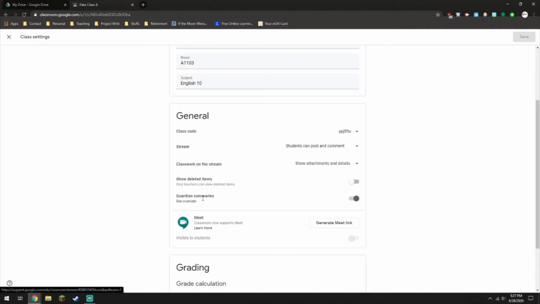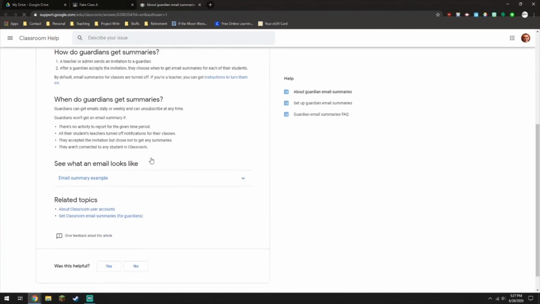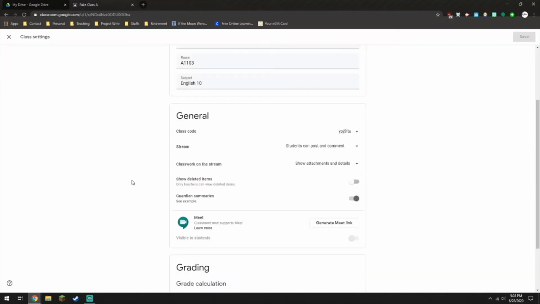And Guardian Summaries is what parents will see when they join the class. So if I click See Example, this gives you a little bit of a rundown exactly what's going to be in there. It's going to show if students didn't turn in work. It's going to show them what is the upcoming work, what's going to happen eventually. And it's also going to show them all the class activity, right? Announcements, assignments, and any questions that you posted as the teacher.